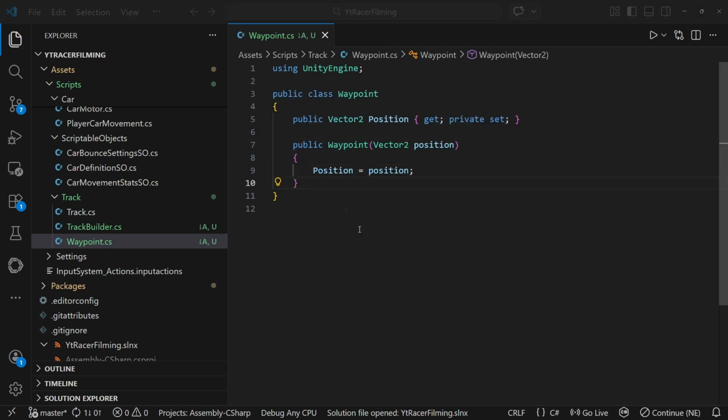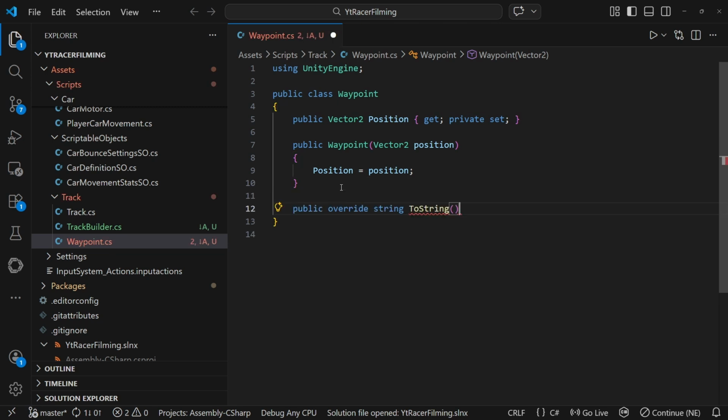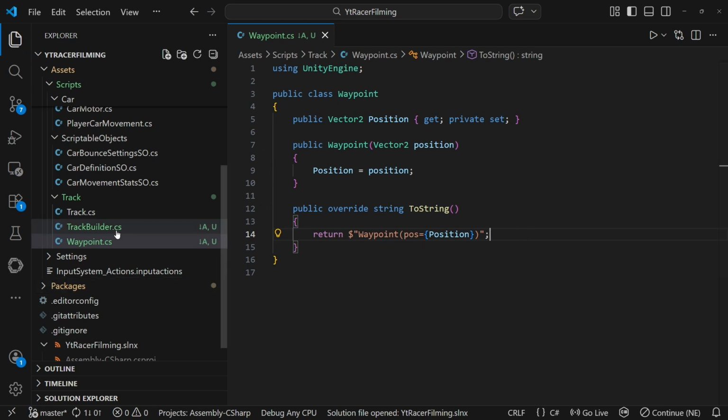What we'll also do at the same time is override the ToString as well. I think that'll help us out a little bit in the debugger when we're setting these up to make sure that everything looks okay. So from here we can return waypoint and then the position is equal to position. And for now that's all we need. Let's go into our TrackBuilder.